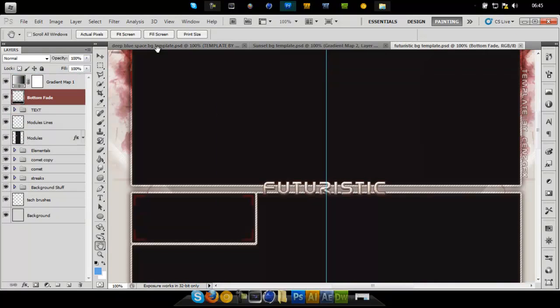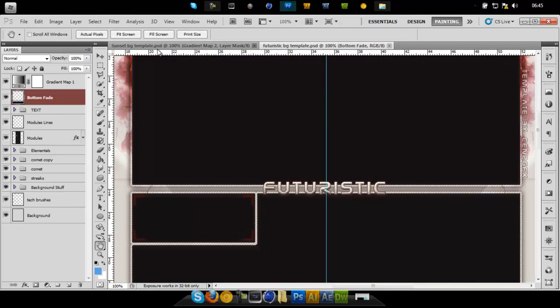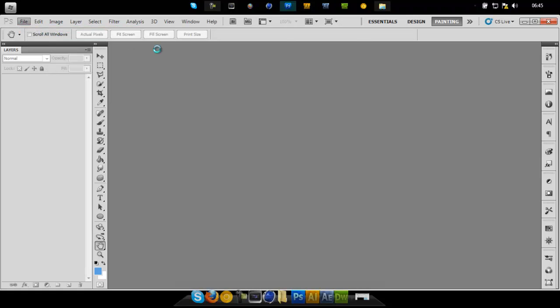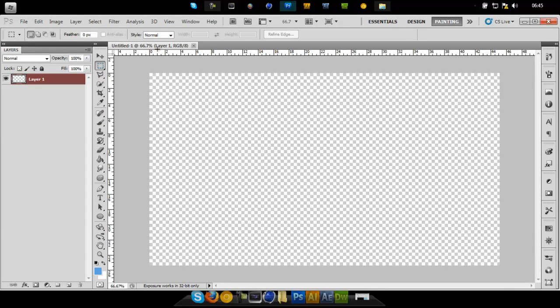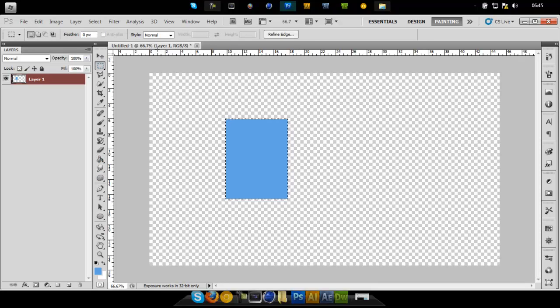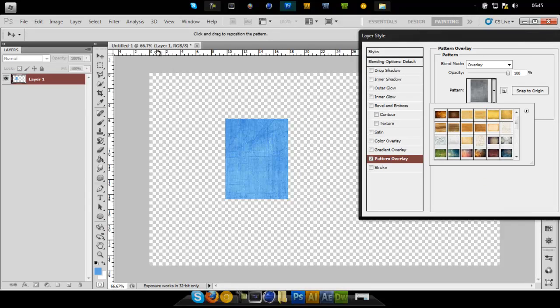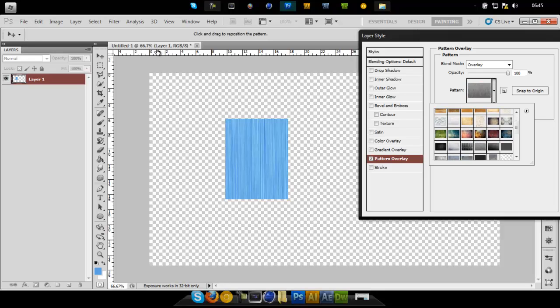Okay then. And now I will show you the patterns. Just go new. A million years later. Okay, I'll just get a square in blue, and then out of the patterns, I'm giving you loads of texture patterns: wood, paper, rock, and some metal that you might find useful.